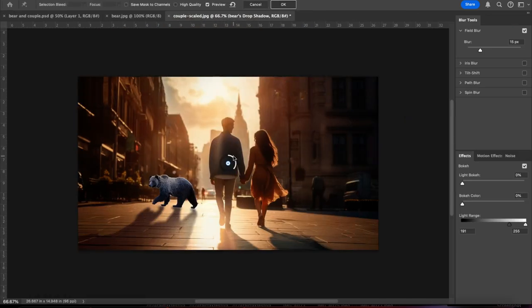Right now it's using previous settings, but what we want to do is just apply that to the bear layer by moving the slider back and forth. And if you look at their shadows, they're pretty defined when they get closer to the person, right? But as they get further away, they get a little more blurry. So I'm going to pin that one there.